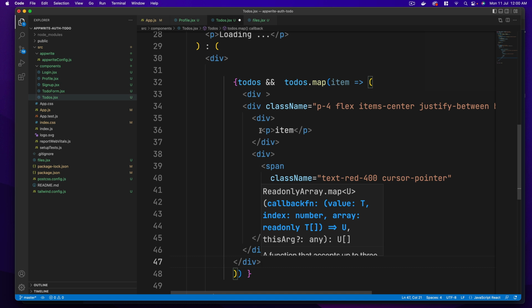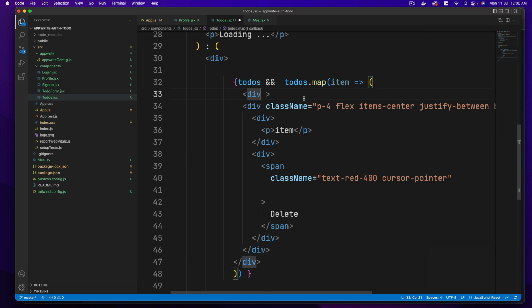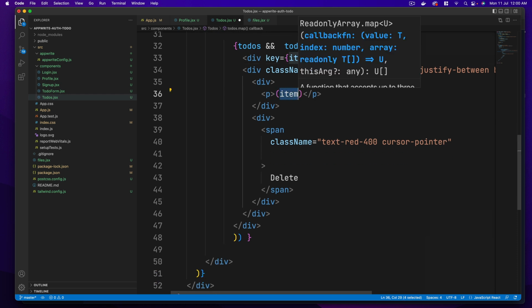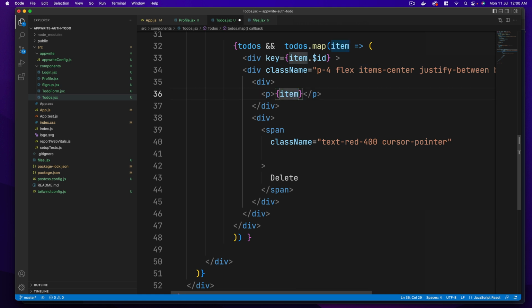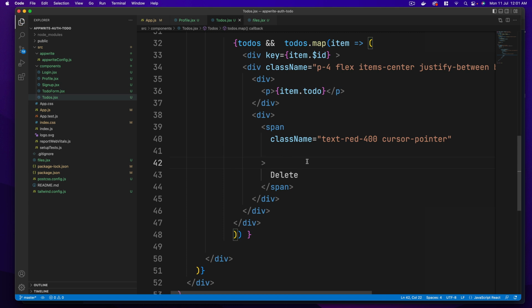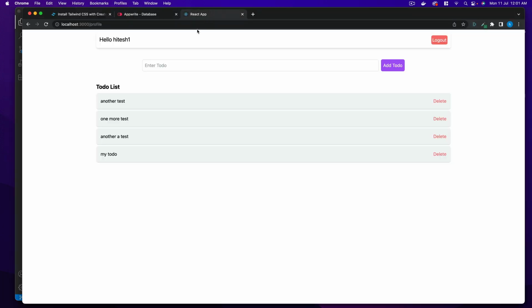Now we have this div, which is going to keep on repeating. If this div is repeating, that needs to have a key for performance reasons, obviously. So we'll have each item. Each item has a $ID because each of the documents actually gets that via our UUID. And instead of having this item, let's wrap this up and say item dot and whatever your attribute name is. In my case, it is todo, so yours can be different. Since we are also having this delete item, we need to write a method so that the delete button can be handled. But as of now, let's see if things are working fine or not. Okay, so we can see all the another test and everything.